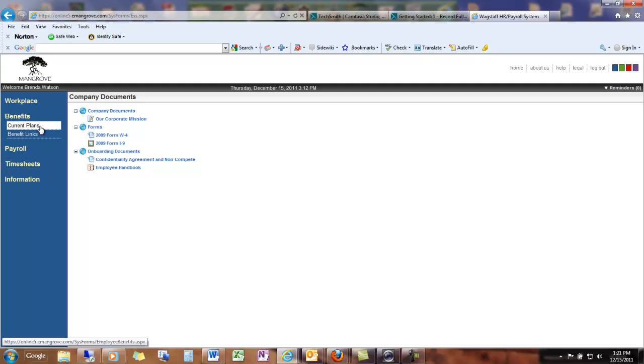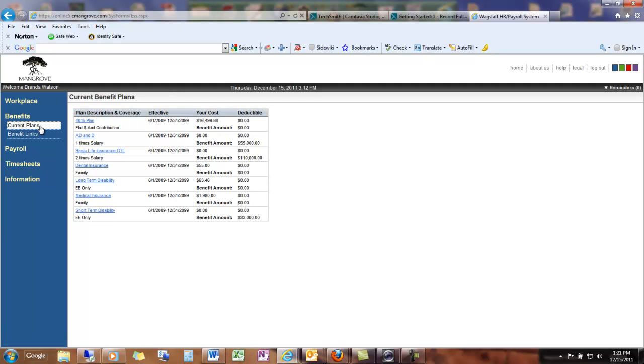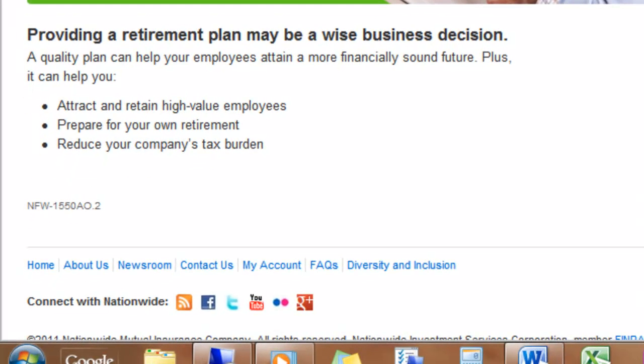So, if I click on current plans, I can view all of the plans that I am currently signed up for. For example, as I mentioned, my 401k plan. I get to see the links that take me directly to the company's website. I get to see the effective dates, my total cost, benefit amount, and any deductibles. So for example, the benefit amount on my basic life insurance is $110,000. If I click on the link, it will take me directly to that site. So now you can see that I am in the web page of my 401k provider.